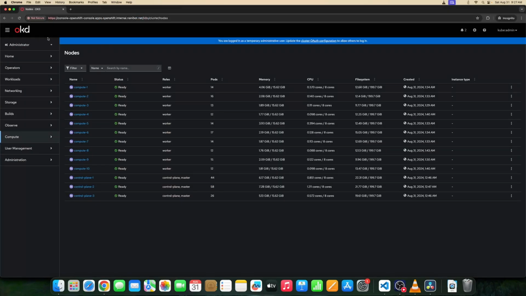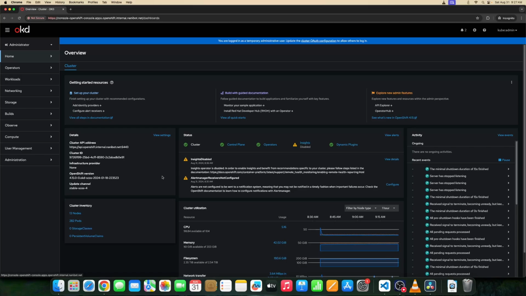So that's about it. We have a fully functioning OKD cluster or an OpenShift cluster up and running. No issues with it as of now.